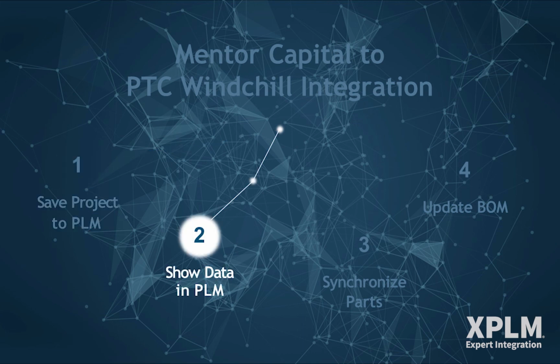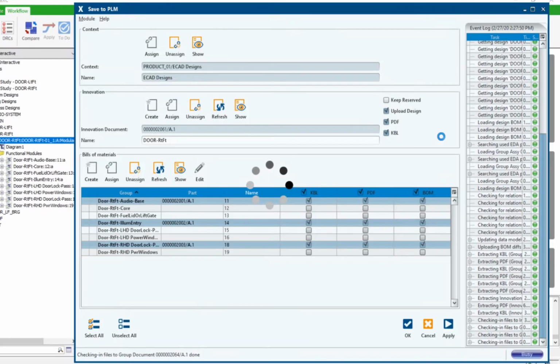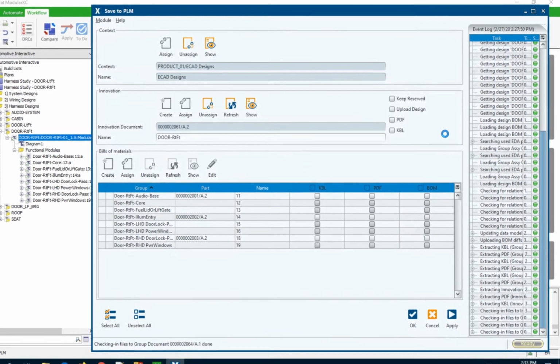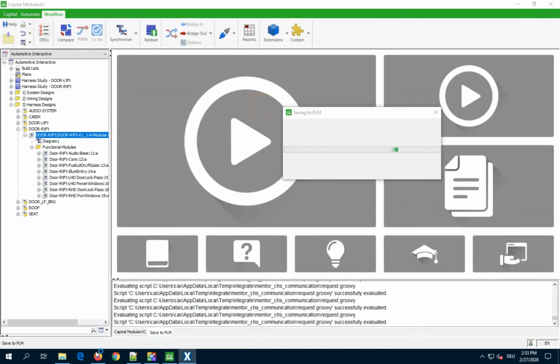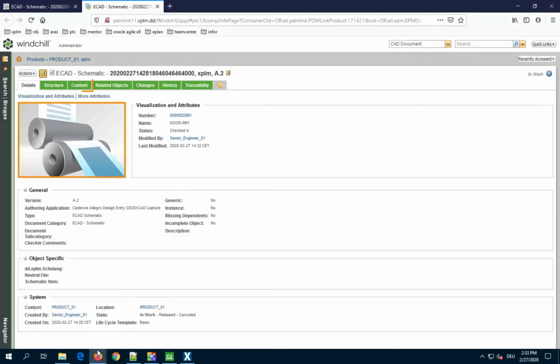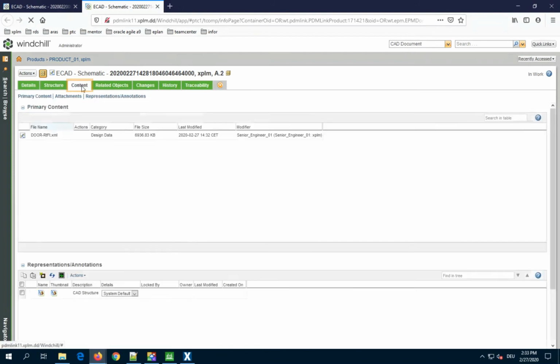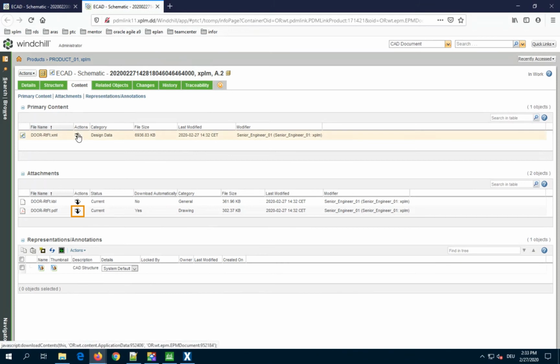We are now having a detailed look at all the release data. In the Save dialog, we can directly access PTC Windchill by selecting the Show button in the Design section. The integration automatically redirects us to the corresponding document containing the native design data. You can open design-related files which were created during the save process.